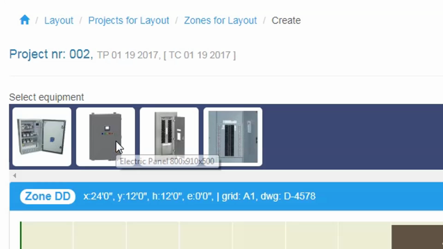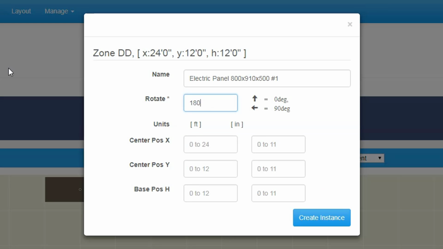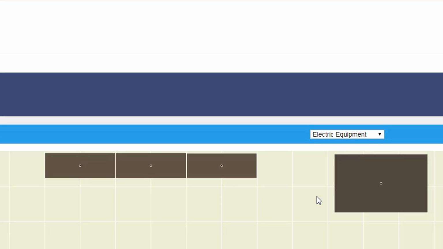With the second electric panel, we do exactly the same. In this case, we post it twice. New instances appear on the zone.